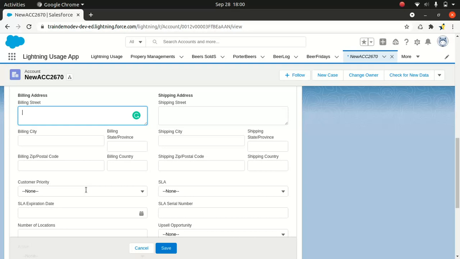Another limitation concerns formula functions. You must be using formula functions, so it's pretty open, right? It's a normal field. But the only three functions you can use are ISBLANK, ISCHANGED, or ISNULL. These are the three formula functions you can use, okay.